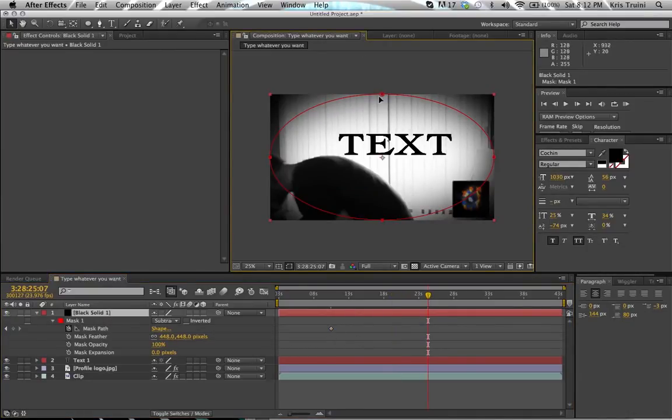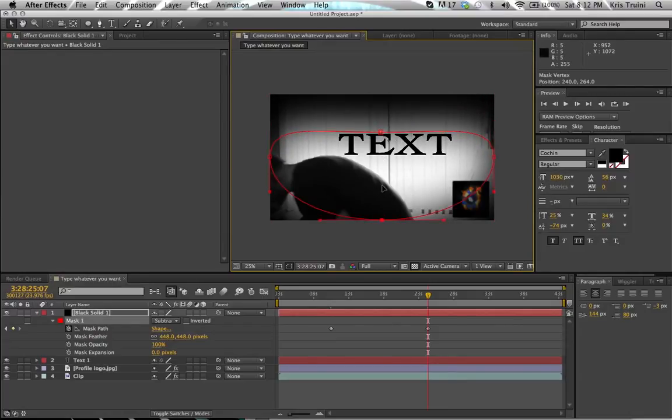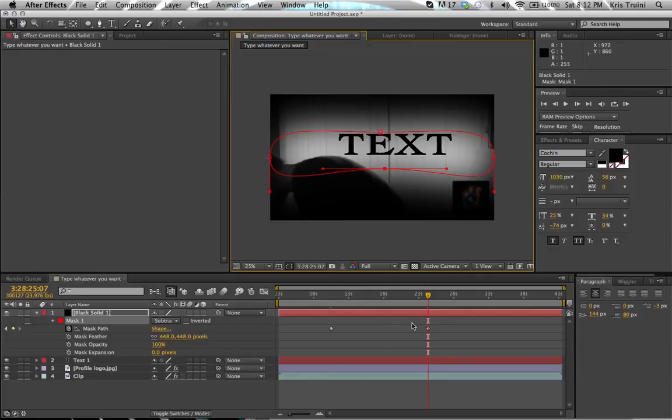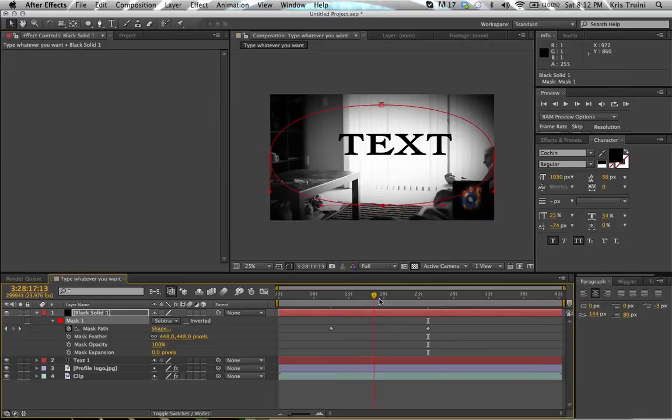Notice we have a keyframe now. You can change the shape of the mask to whatever you would like. And now you have another keyframe generated here. So from here all the way to here, the mask, you can see it actually shrinks.